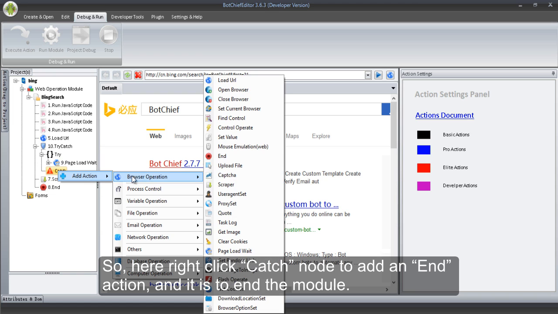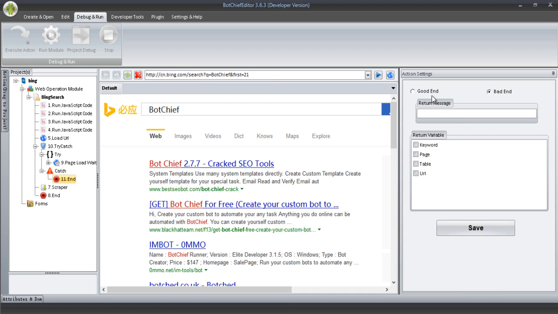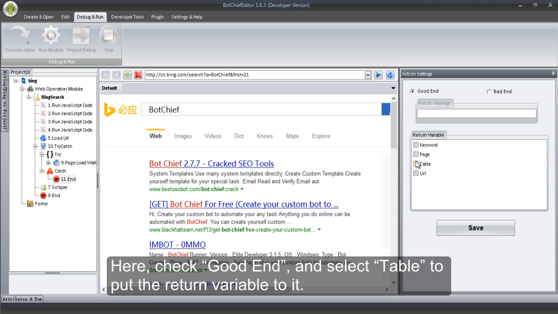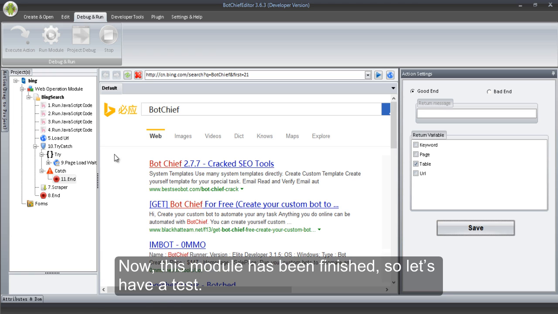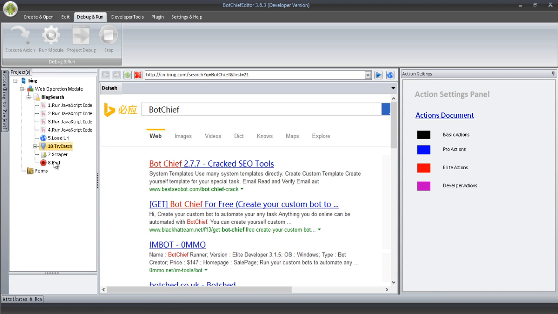So, here right-click Catch Node to add an action, and it is to end the module. Here, check Good End, and select Table to put the return variable to it. Now, this module has been finished, so let's have a test.